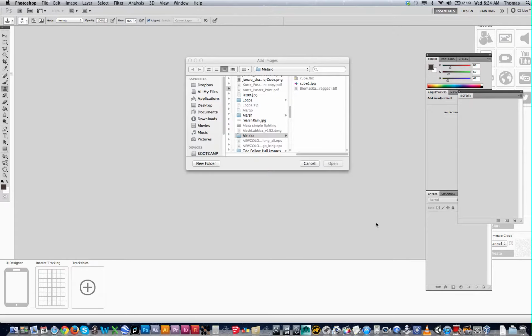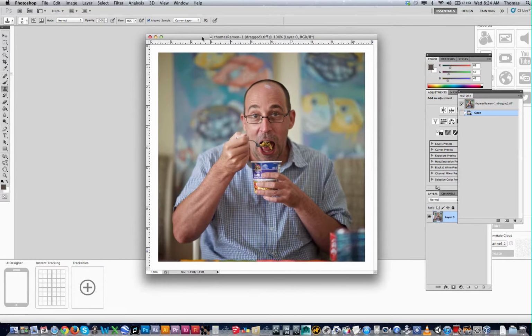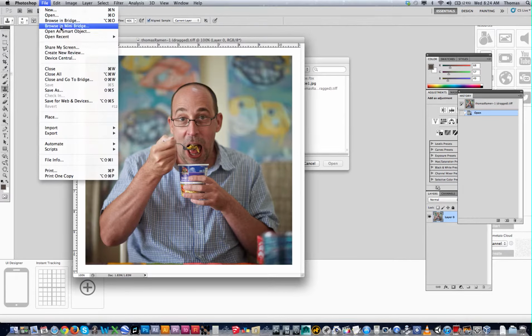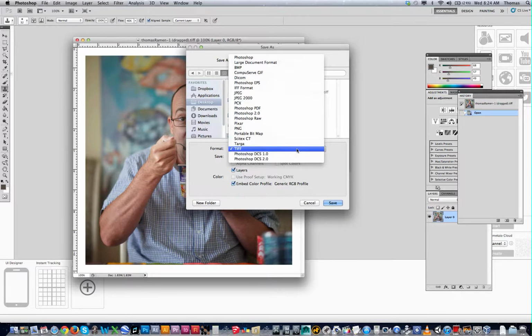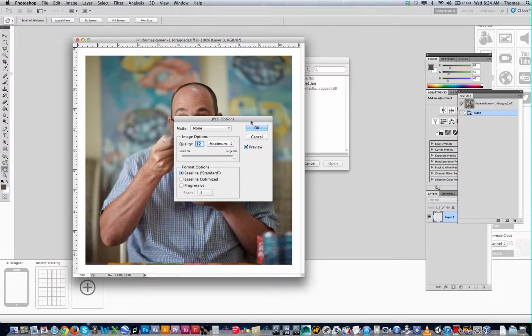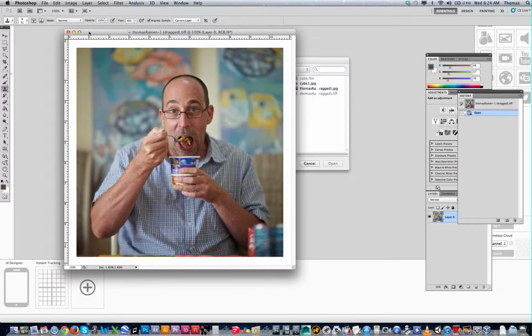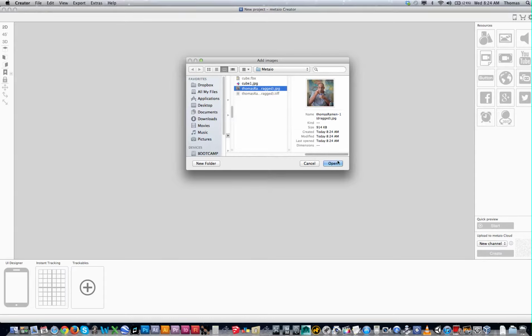So a wonderful picture of me eating ramen noodles last summer for the Marsh project. So I'm going to go ahead and save as JPEG. Save. And I should have probably shortened the naming convention. Alright, so I'm going to go ahead and quit that. I'm going to go ahead, click on my ramen noodle dude.